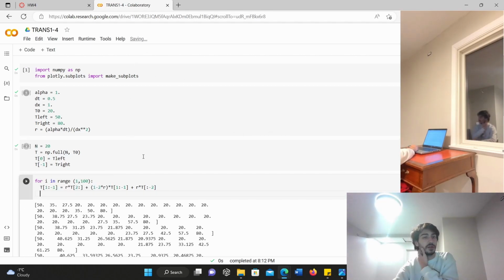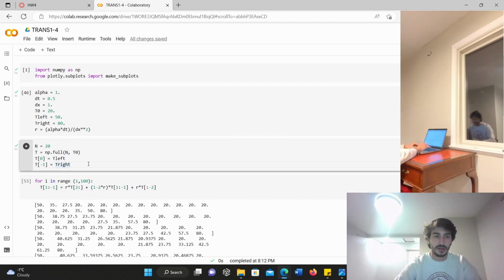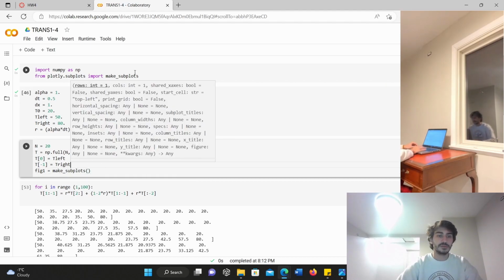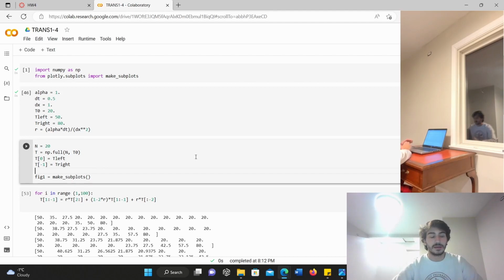Make some subplots. So I'm going to go back here and make subplots, fig1 equals make subplots. And actually, before I make this, for the x values, we're going to have 19 different increments instead of 20, because values for 0. So I'm going to call it x, because that's going to be our x value, np.arange, put in n, so that gives us 19 different values.